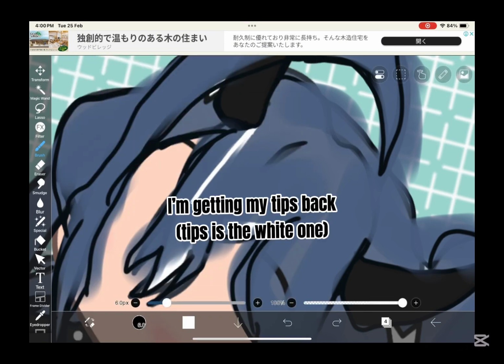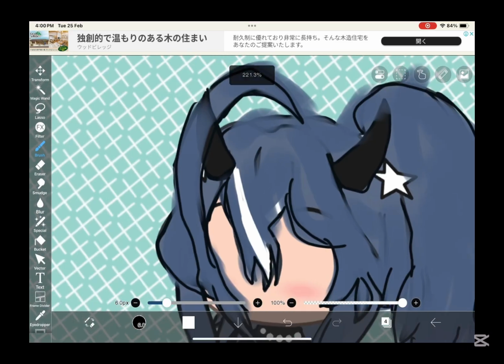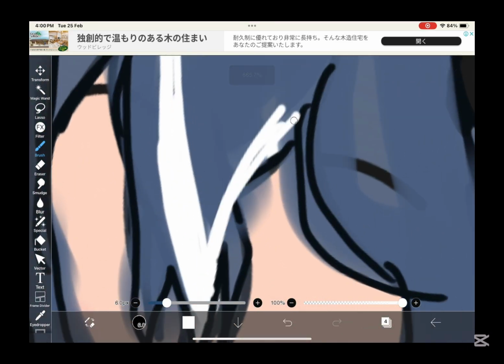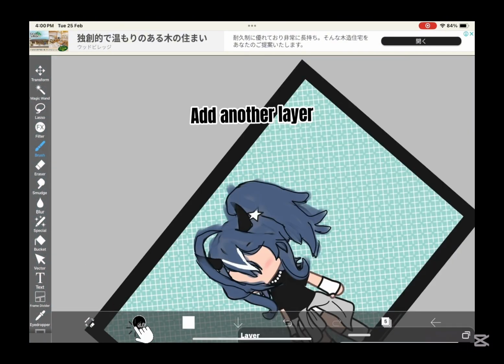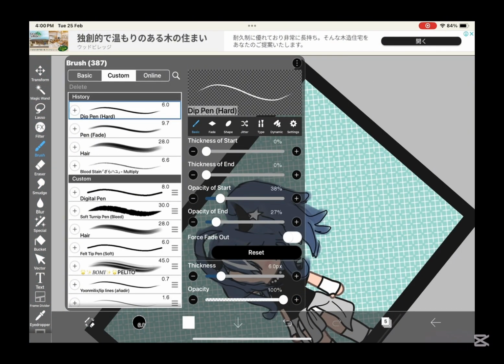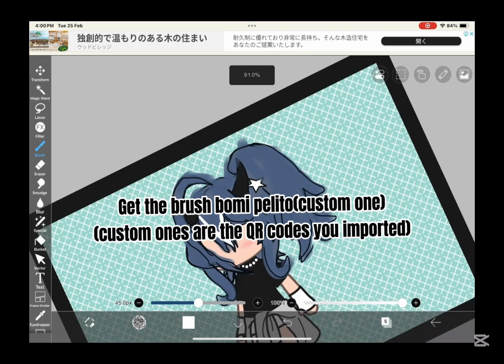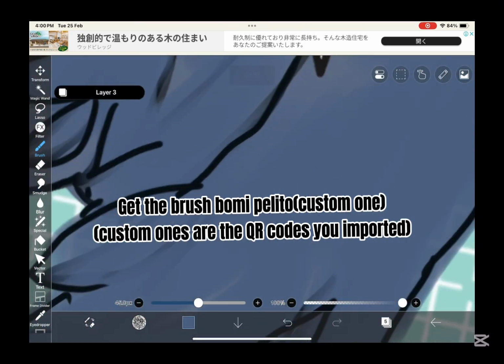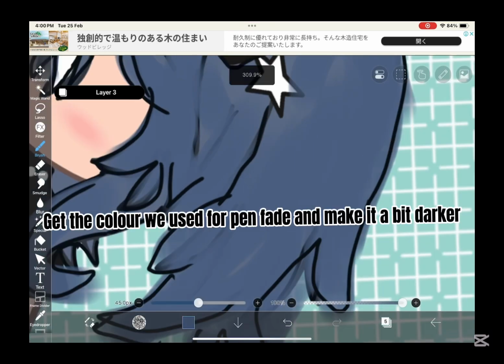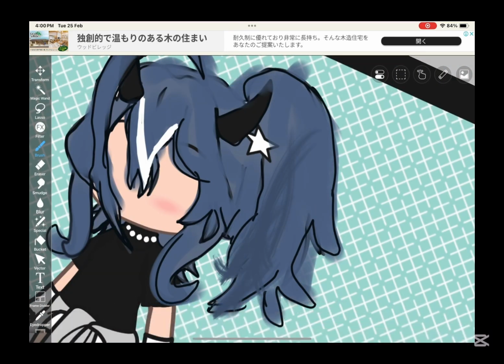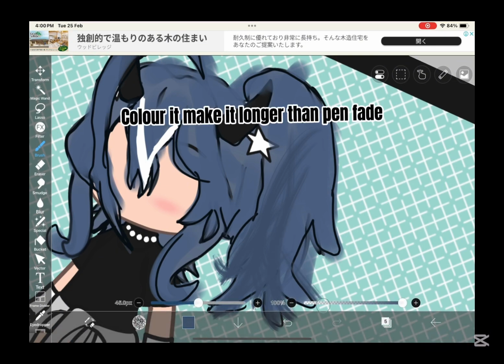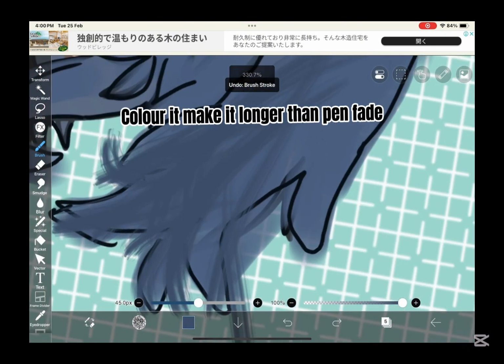I'm getting my tips back. Tips is the white one. Add another layer. Get the brush Bomi Polito, the custom one. Custom ones are the QR codes you imported. Color and make it longer than pen fade.